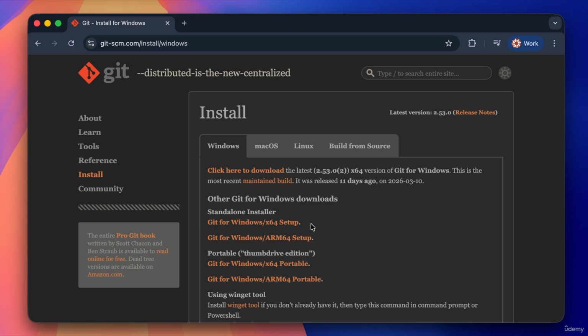So once you're done, you can just verify it by using the git --version command on your command prompt. Great. So that's the Git installation sorted.